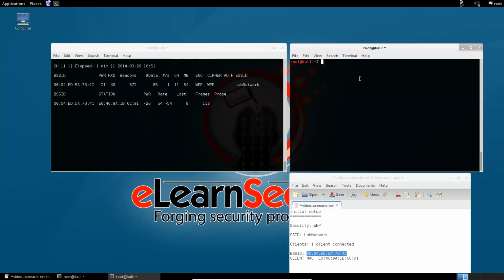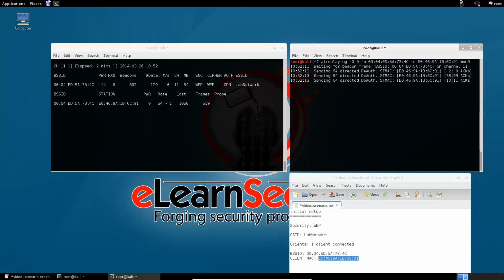First, let's open a new terminal window. Now we can type the following command: aireplay-ng -0 4 -a, the BSSID, -c, the MAC client, and our monitoring interface of mon0. At the end of the command, we specify our monitoring interface. Now that we have it all, let's run the command.